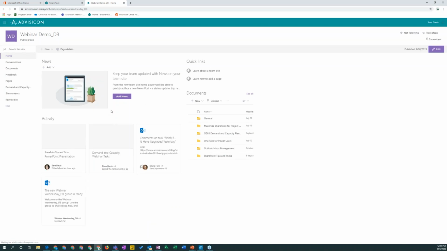Now this is pretty much out of the box, and this is what Microsoft refers to as the modern SharePoint interface. If you're using an older version of SharePoint, you're probably more familiar with a little bit older style of web page called the classic interface, and there are some differences there that we've gone over in previous webinars if you'd like to check out and get more information on that.